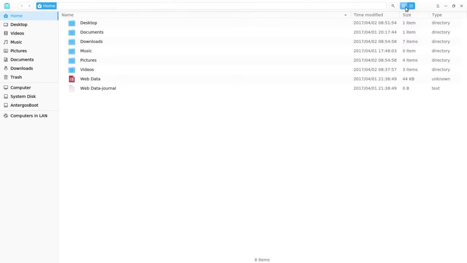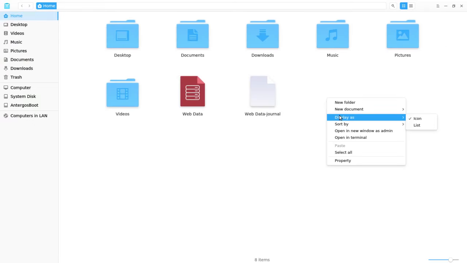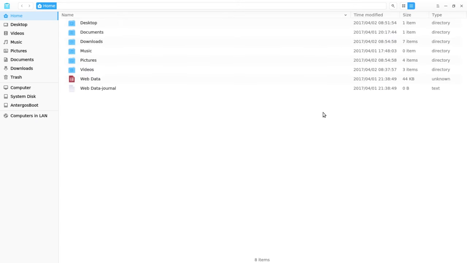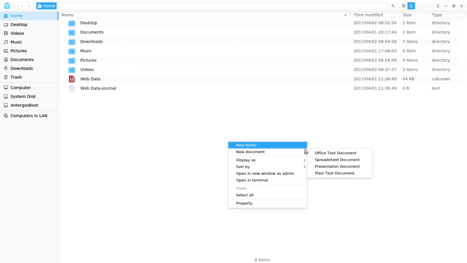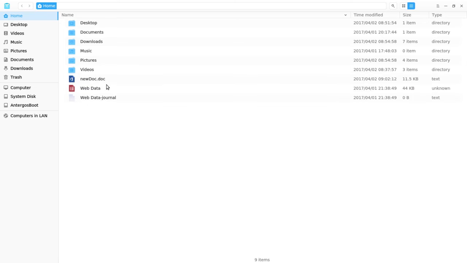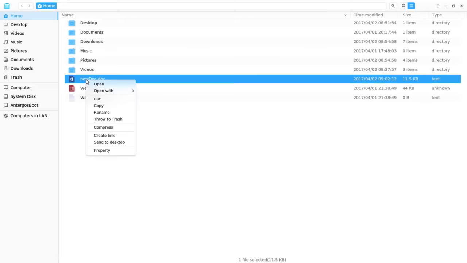Alright, so let's go in here. So basically you have the two views, which is going to be icon view and list view. And you've got that option here by right clicking anywhere on a blank space inside the file manager. Then you've got sort options here, so we could sort by name, time, size, and type. There is a select all. And let's just create a new document here and see what that looks like. Now the naming of that is interesting, where typically you're going to see all lowercase, and here we have one uppercase.